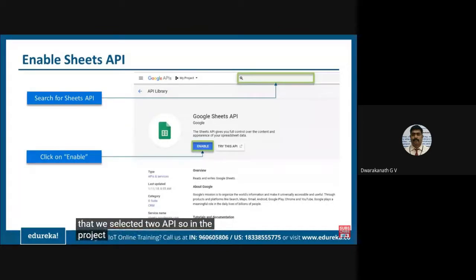While we do that, we selected two APIs. So in the project, you have to first tell Google, or your account basically, that my project so and so is going to use these two services. So you're going to enable the service. What happens is anything related to that project will have access to those services. Otherwise, Google services are not available. First, you have to enable them.